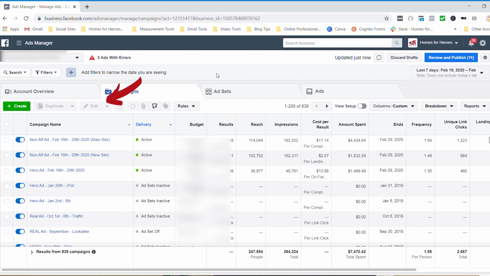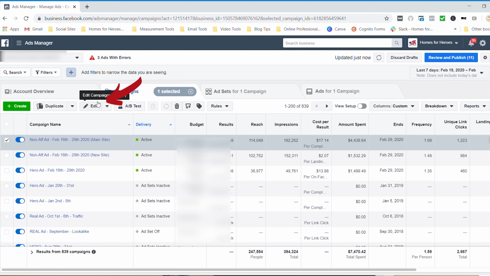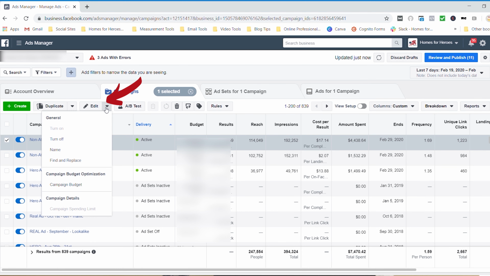The Edit tab. The Edit tab allows you to turn on or off a campaign, ad set, or ad. You can also edit the name of the campaign, ad set, or ad. In order to use the Edit function, you will need to check the box to the left of the campaign, ad set, or ad you want to edit.